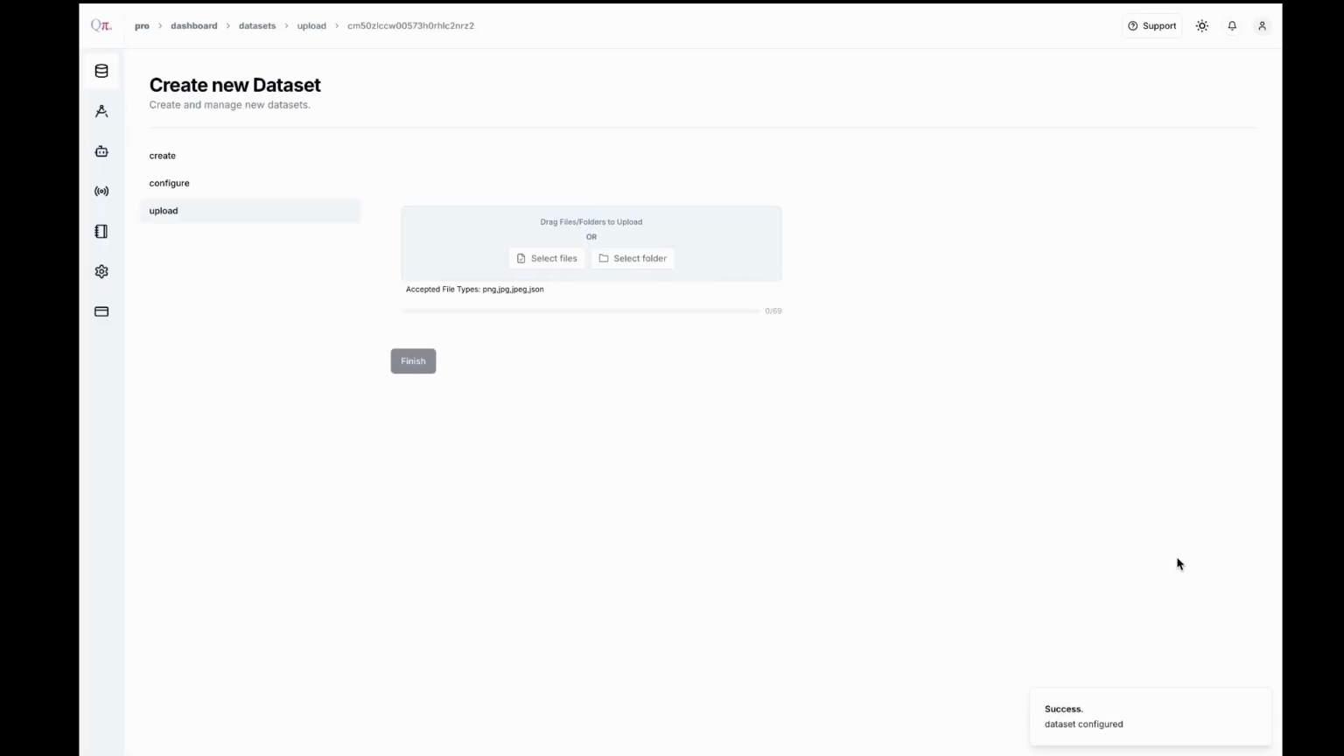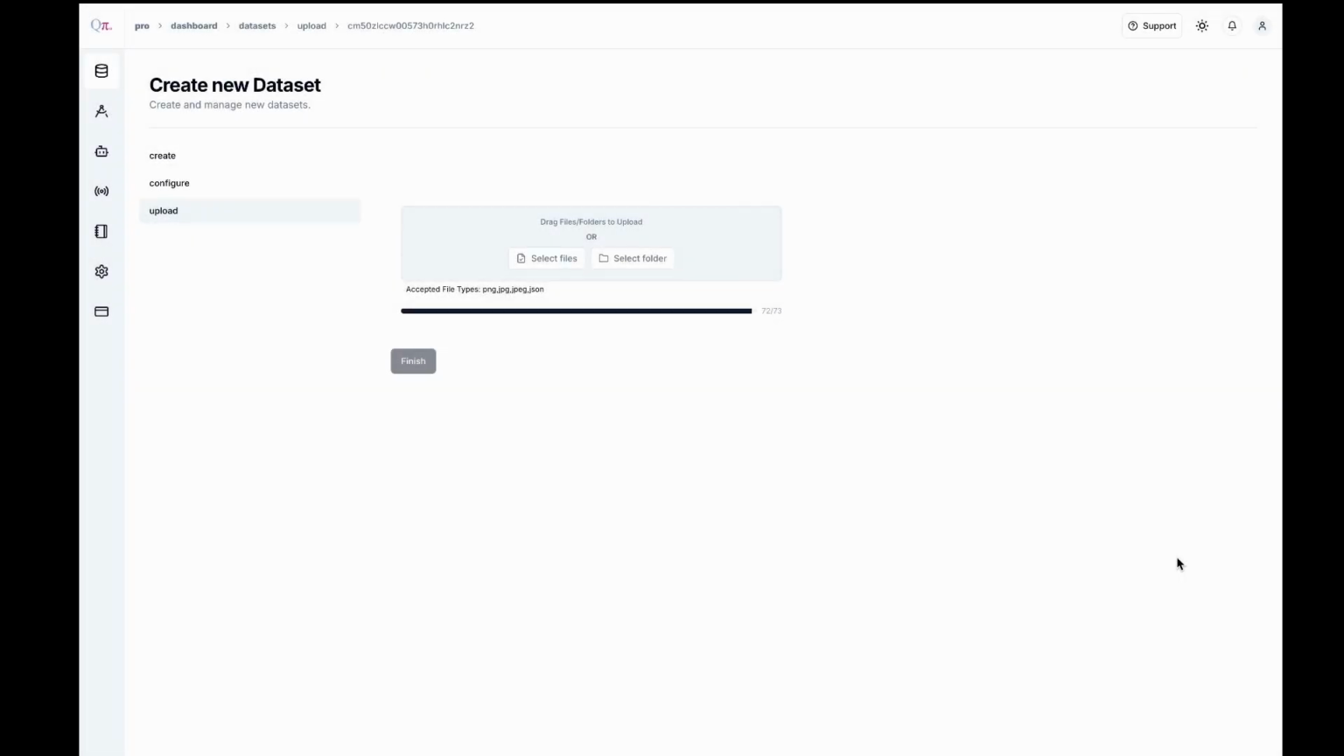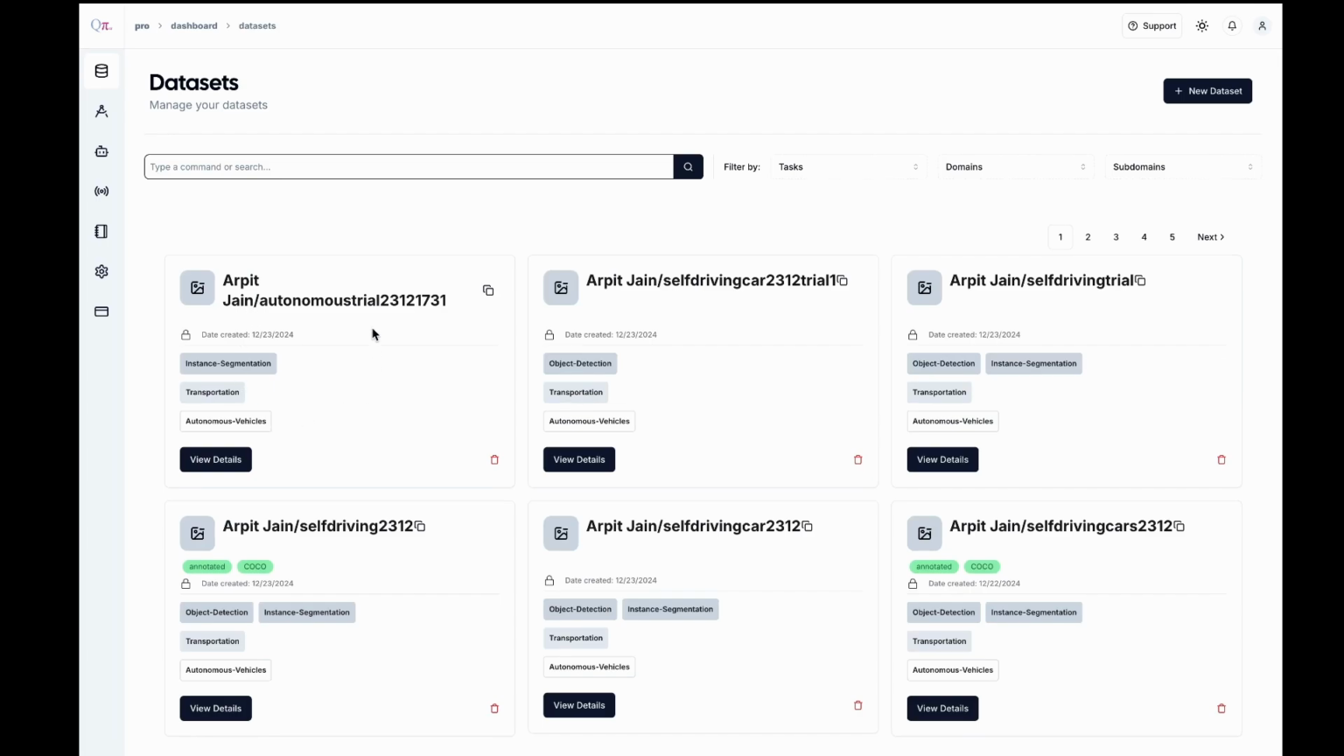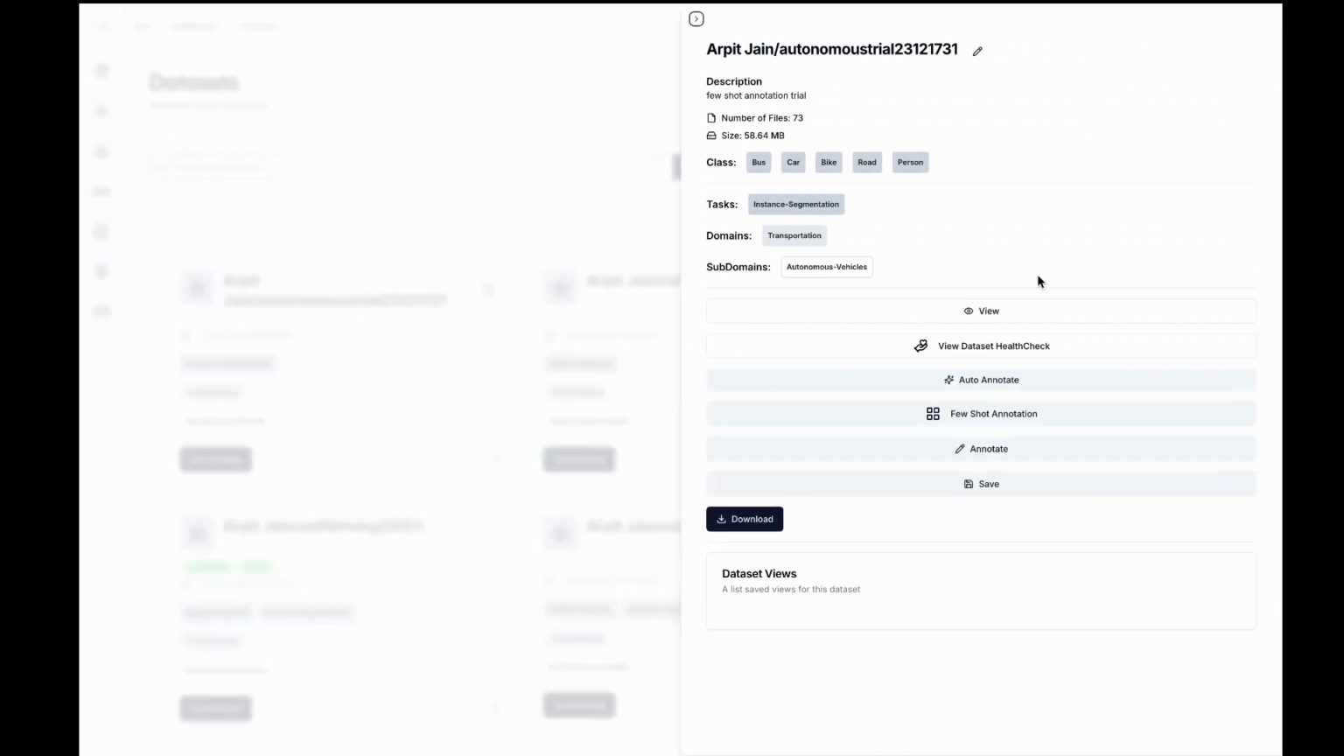Now let's upload these files. Once the file upload is done, you can click on the finish button. This will redirect you to the data visualization window. Now let's head back to the datasets. So this is the dataset we just uploaded. Let's click on details. Now you can see the number of files, the size, class, label, and relevant details here.